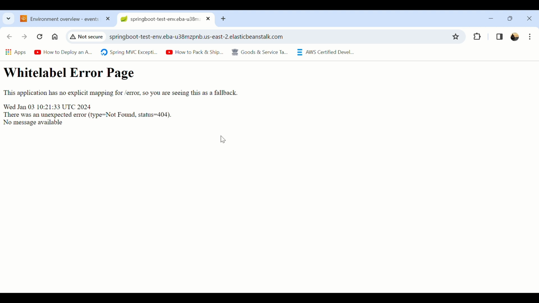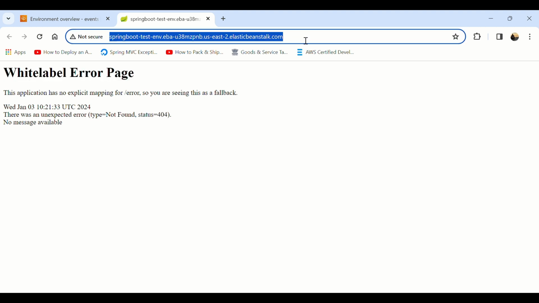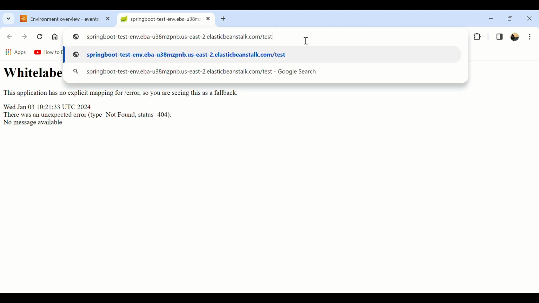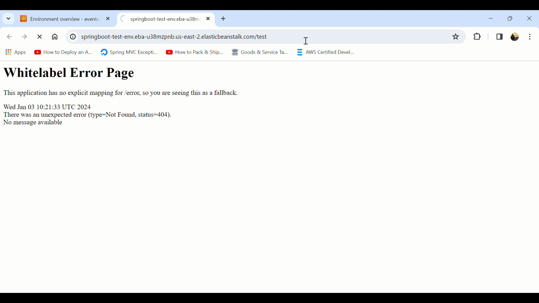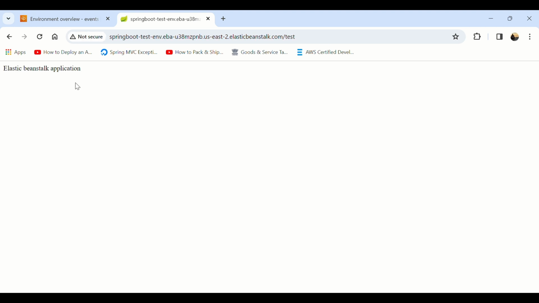Again, if I click on this, okay, now we're getting this whitelabel error page. The error page is the same as the Spring Boot application if you don't have any mapping, and we'll go for test. Okay, now we have the Elastic Beanstalk application. So we have achieved what we wanted to do.